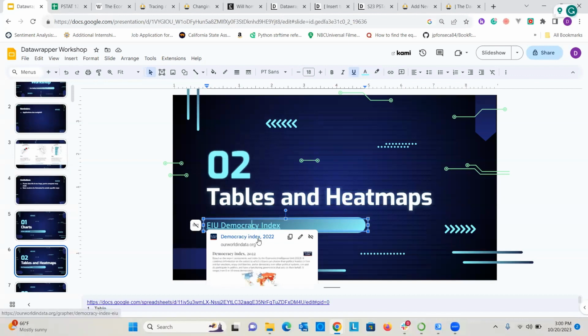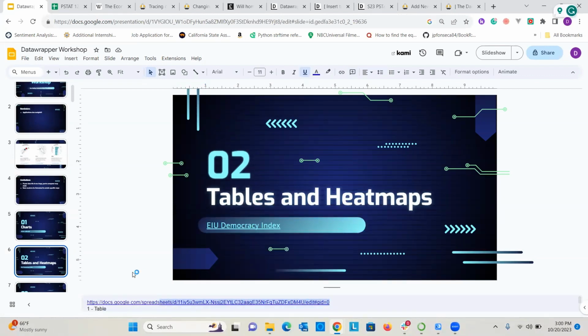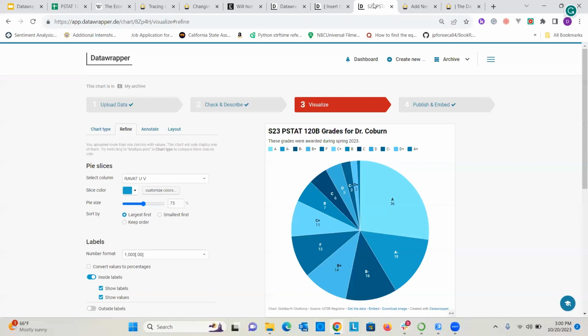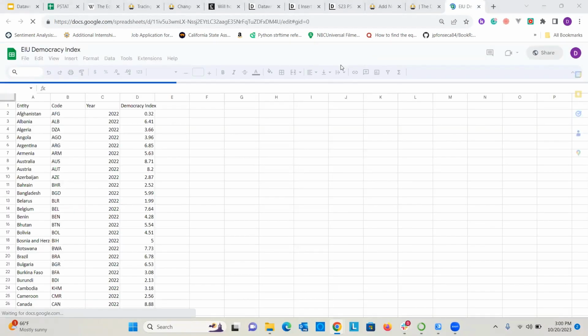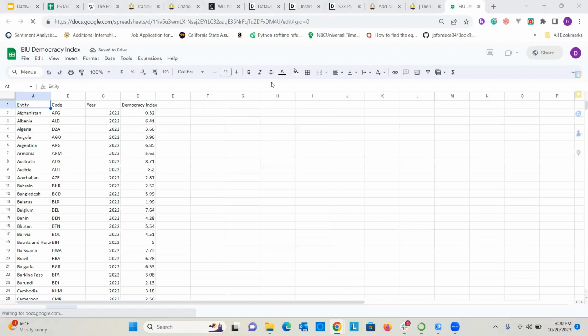So what I'm gonna do right now is I'm gonna send you this data set right here. This is a data set of the EIU democracy index, and we're going to make tables and two types of heat maps with this data. So I'm going to show this right here. I recommend you get onto this data set. And once you get into this data set, you'll see a couple of different things.